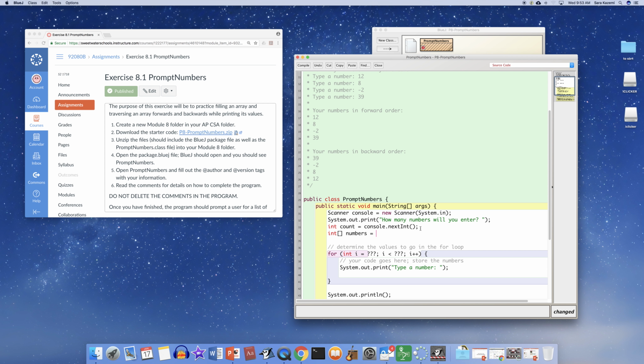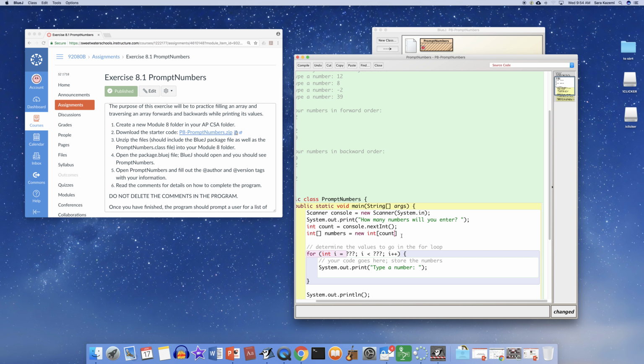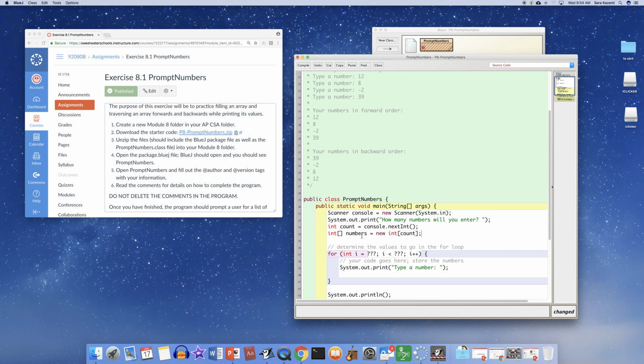And that's going to get a new integer array that is big enough to hold the number that the user puts in. So that's count. In between these two square brackets, I'm going to put count. Before, we just put a number in there, but now we're going to put the variable that represents the number the user gives us, because that could change on any given run of this program. And then don't forget your semicolon.